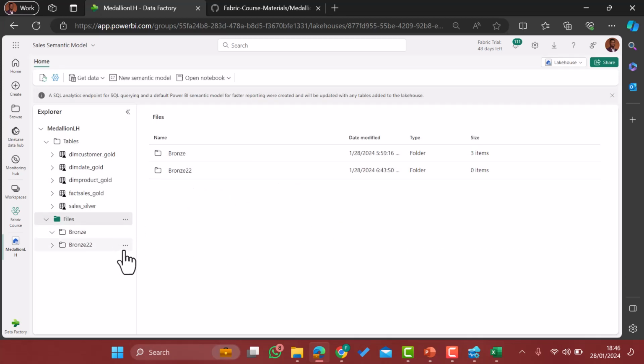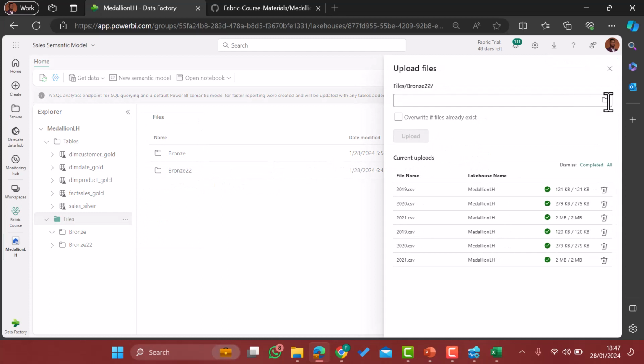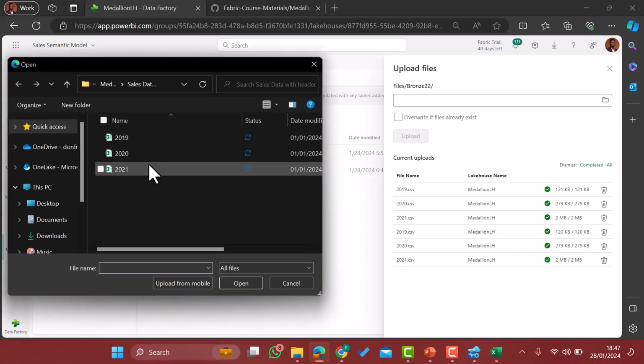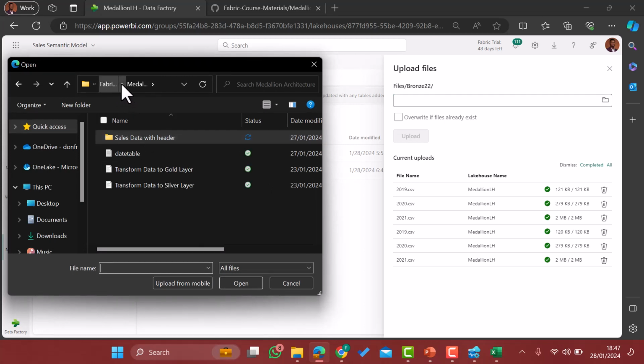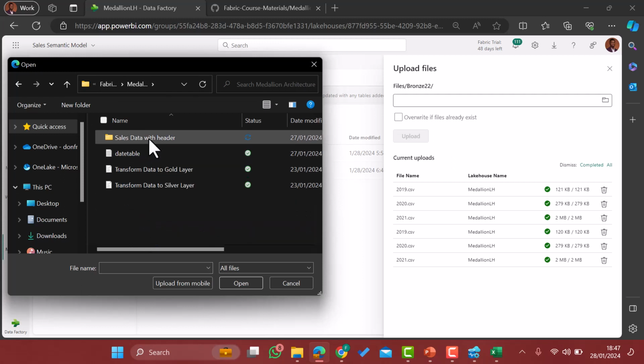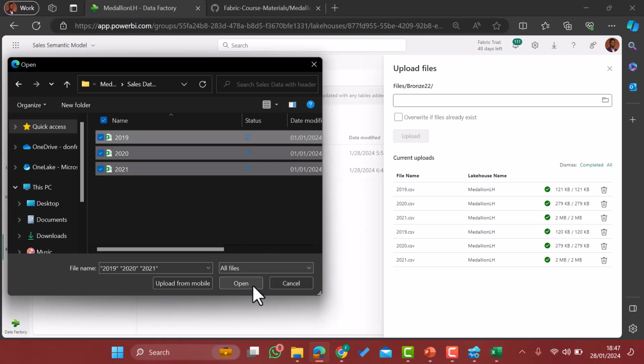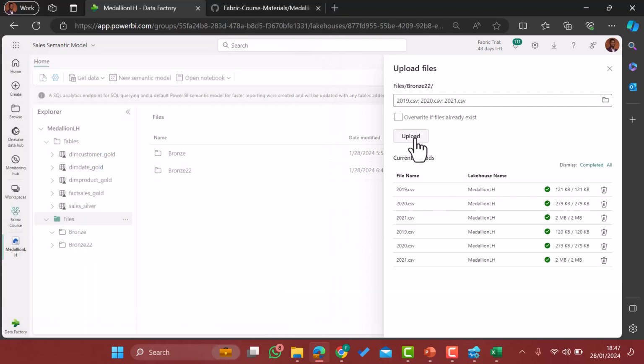Then I need to upload those files into this folder. Now the files that we are going to be using for this are the ones with header. So I'll click on upload and upload file. Once I click on upload file, I will navigate into my local computer where I have those files with the header. So this is my Medallion architecture. This is the exact thing that you have on your GitHub repository. So under Medallion architecture, then my sales data with header, I'll pick all of these files, then click on open. Once I click on open, I'll click on upload also. This will upload these 3 files for me.